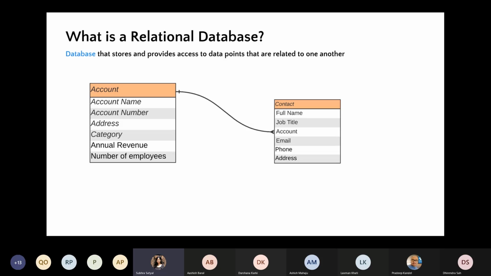So let's say you work for a company where you have to track your customers, your contacts, and their accounts. Each of these components is called a table. So account is a table and contact is a table as well. And accounts can have different attributes associated with them. So account name, number, these are your attributes, and these are called columns.